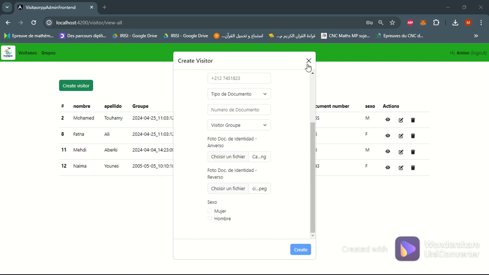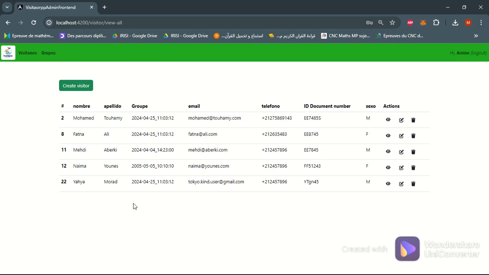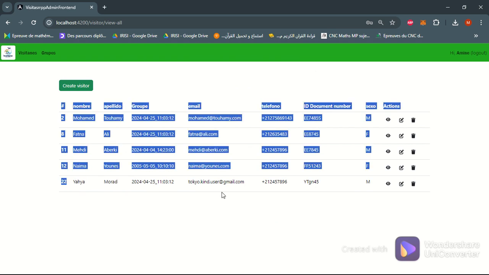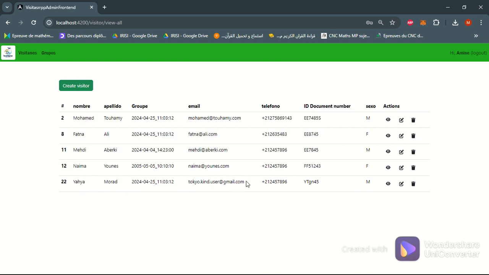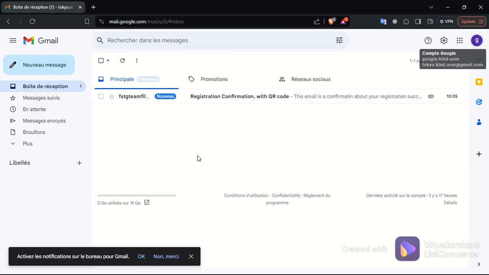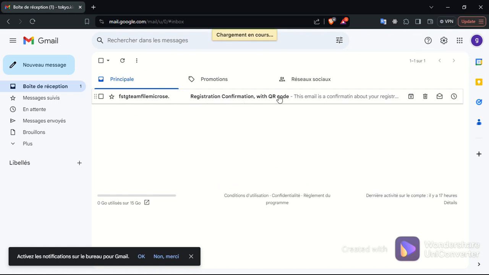I can check if the record has been added. Yes, so here it is, the record. Here is the information, and now I can check the email inbox to see if an email has been received. So here it is, the email has been received. The subject is registration confirmation with QR code. I can open this email.